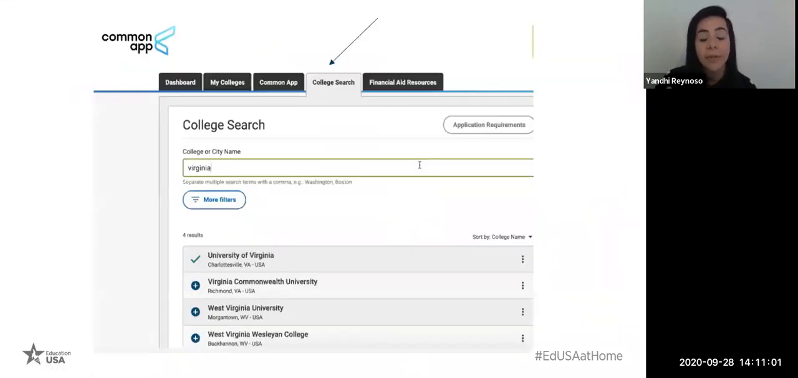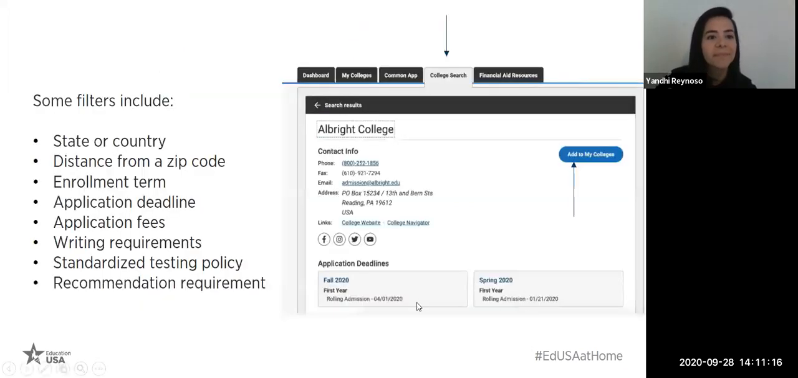So now that you have created an account, you can start by doing a college search so that you can narrow down which schools you are going to apply to, and then you will add those to your personal dashboard. Next slide. Thank you. So here in the college search tab, you will search for and add the colleges you want to apply to, as I mentioned. If you have a school in mind, you can search this school by name. If you want to keep exploring, you can use some of the filters like the ones you see on screen.